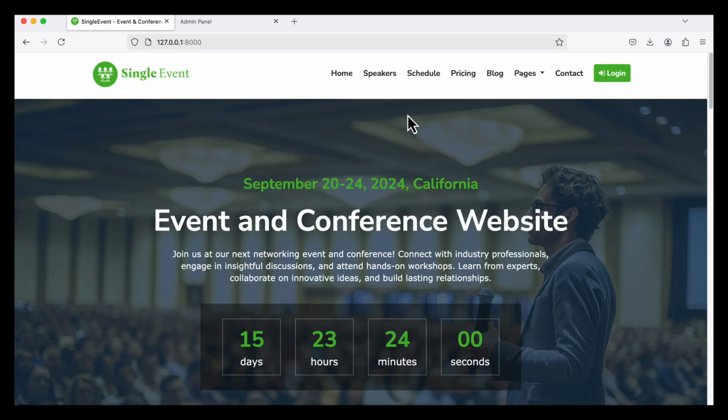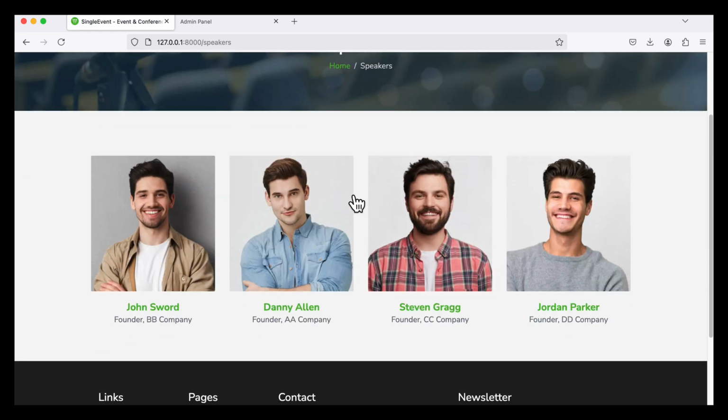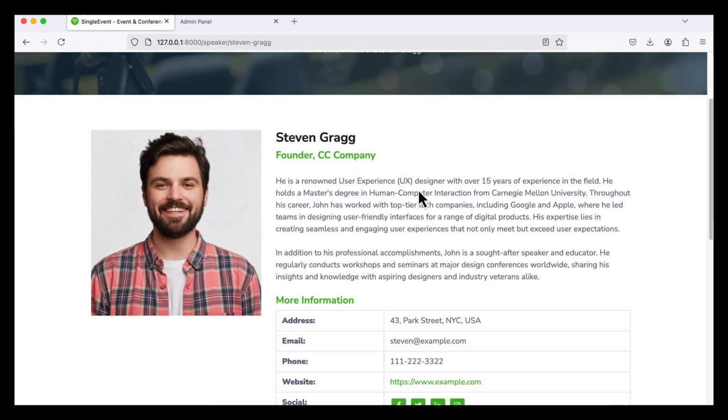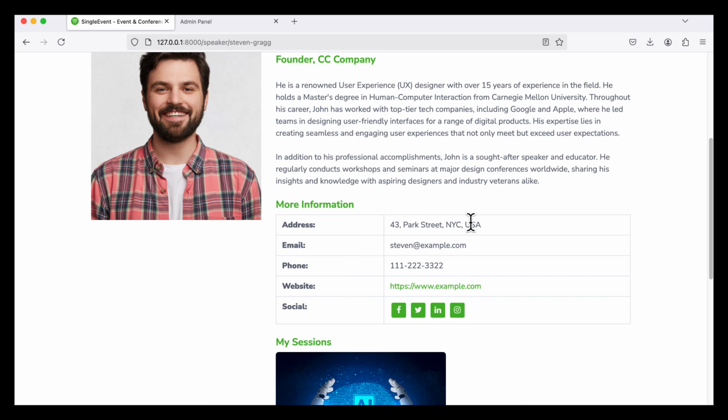You will see after that there is a speaker section. I am going to go here, and in the speaker section you will see the speakers who will speak in this event, their photos, their name and their designation. If you click on any particular speaker, then more detail about that speaker will be shown here. His detail, his degree, his education, etc. will be shown here. Then more information will be shown here.